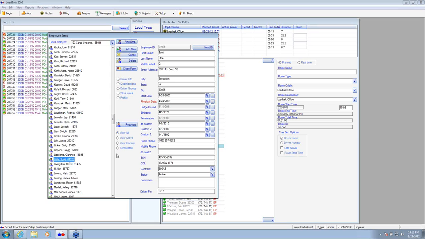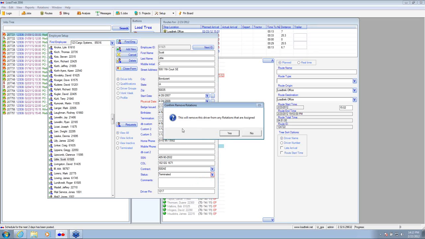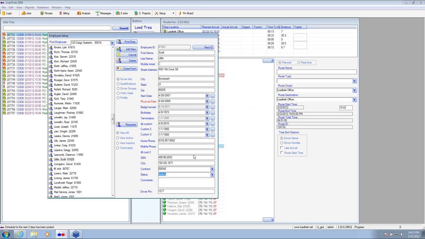If we go to Scott Little here, he's currently status of active. In order to terminate him, you see the termination field is gray. I need to change his status to terminated. If I do that, this says this will remove the driver from any rotations that are assigned. So I may want to hit no here and say no, I still want him to be part of that rotation. So it'll remove him from the rotation.